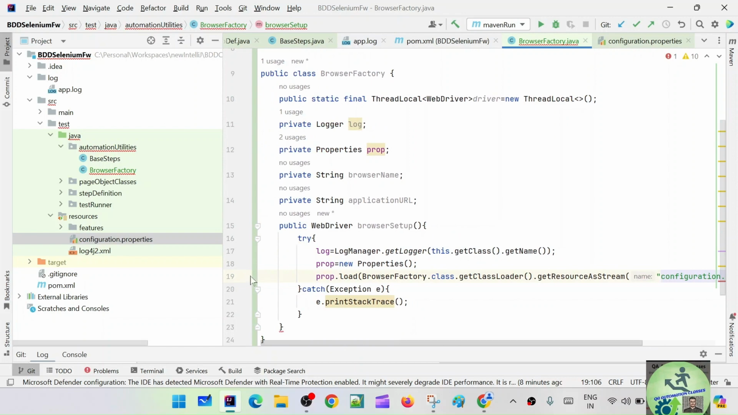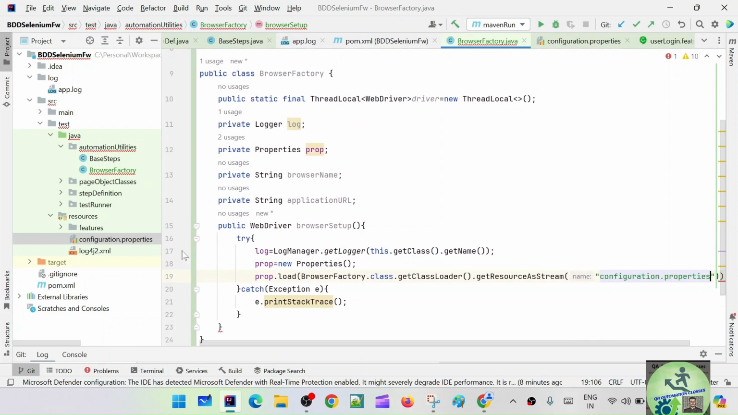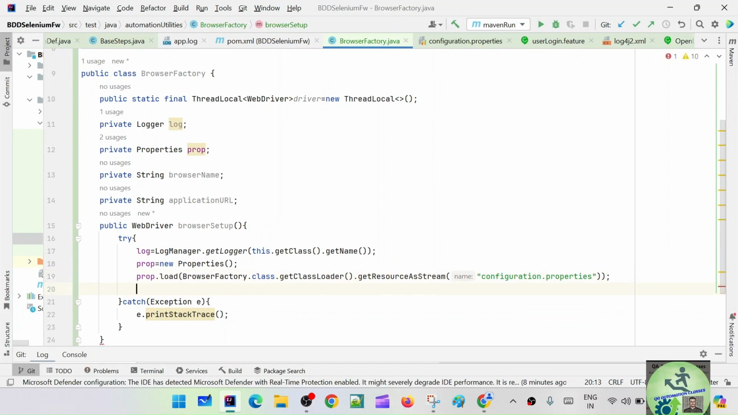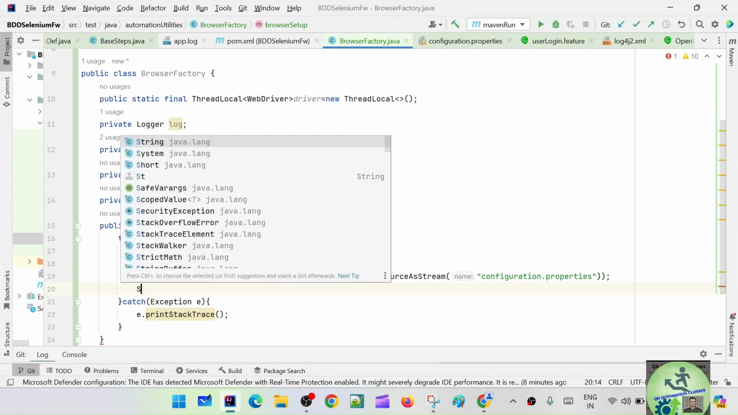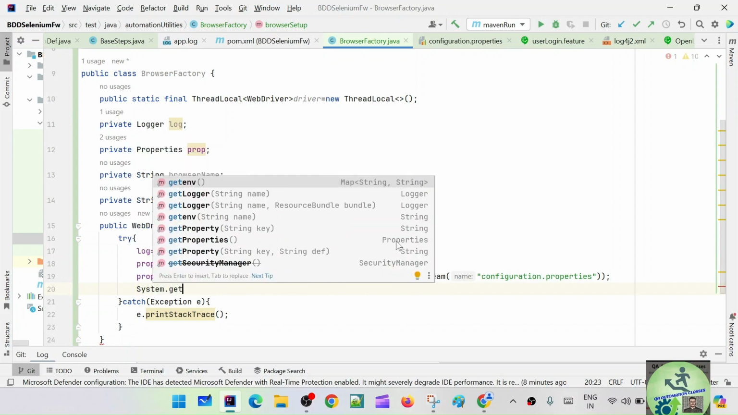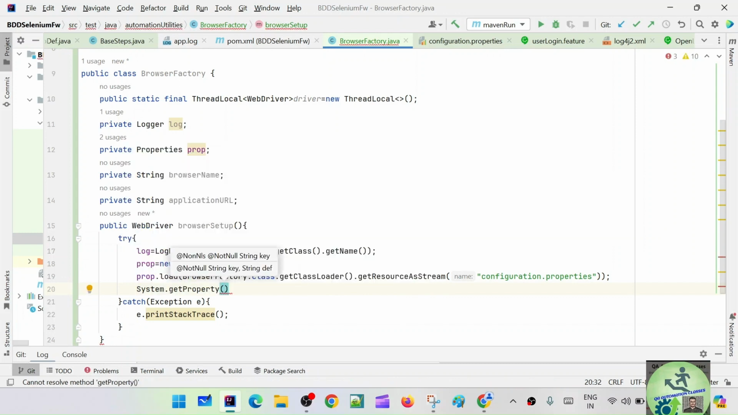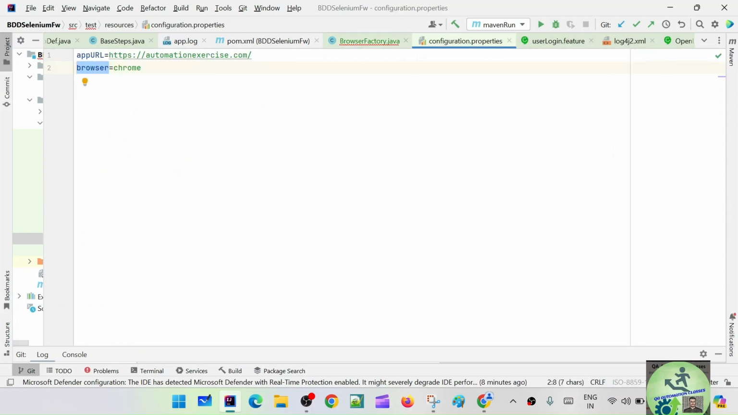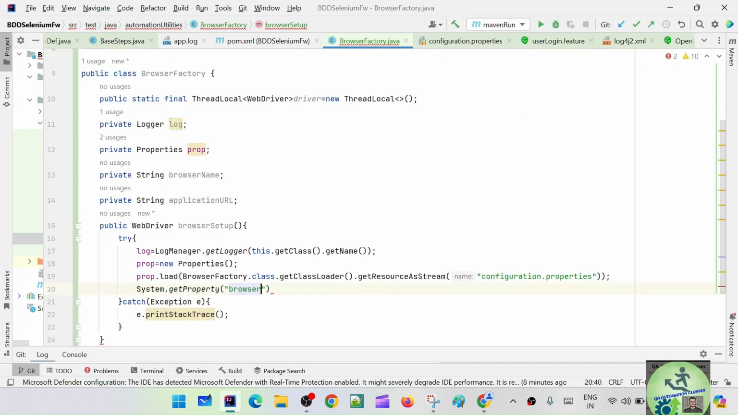So now after this, let me expand this one a little bit more. Now we have loaded the properties file. Now we have to retrieve the browser name and the app URL, right? Since it is a browser setup, let's first get the browser related information. So how to do that? Let's say System.getProperty, and what is the key? The browser key from configuration.properties. This is the browser. So let's say browserName equals System.getProperty of browser.